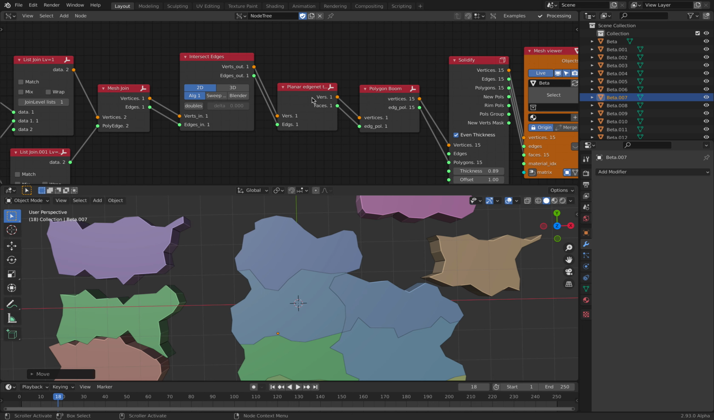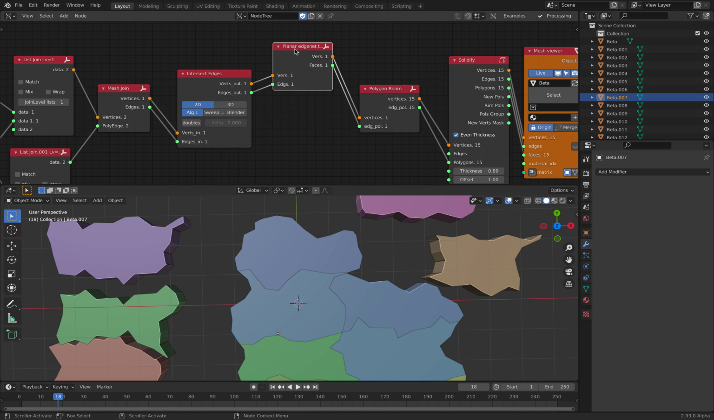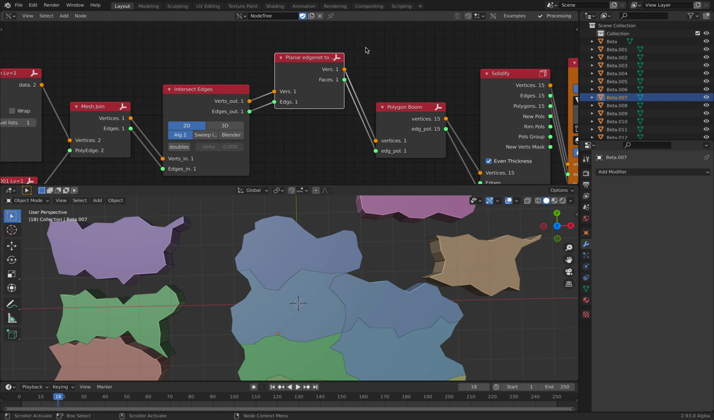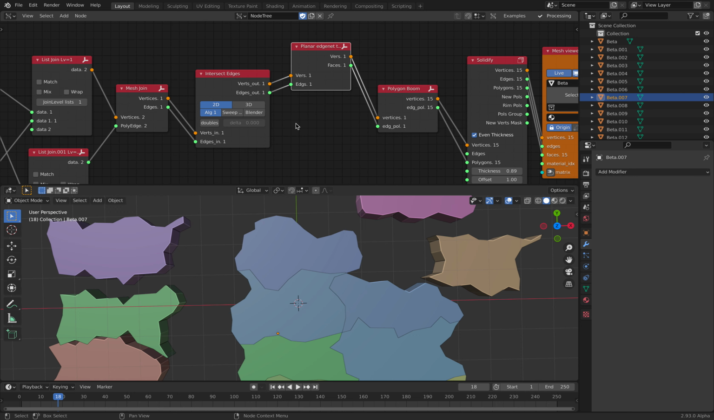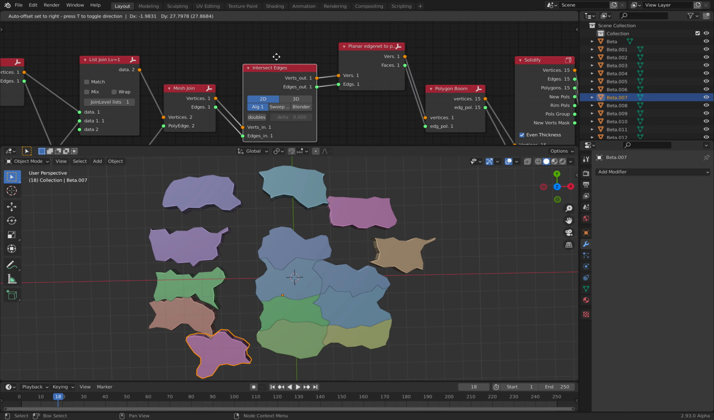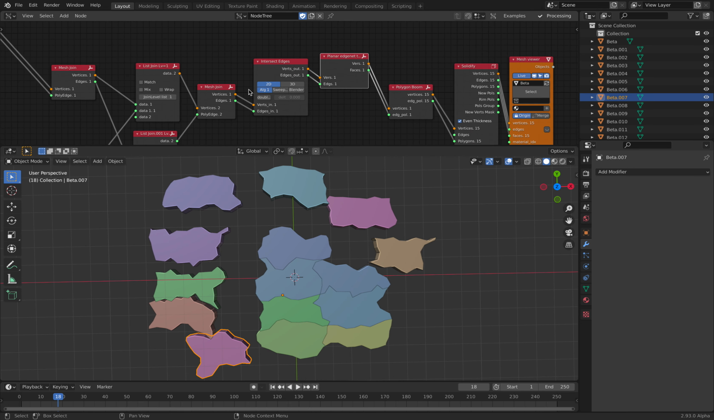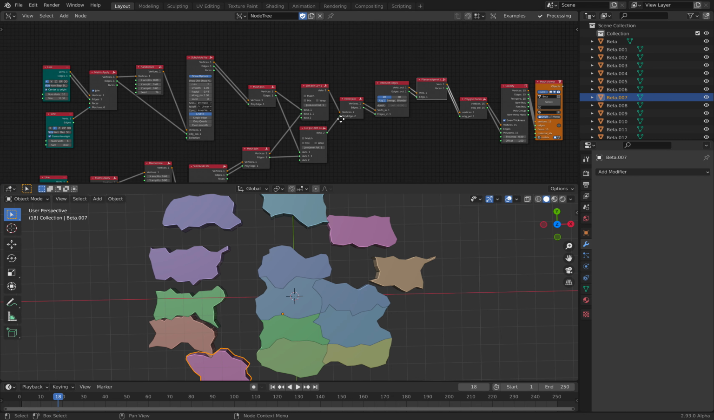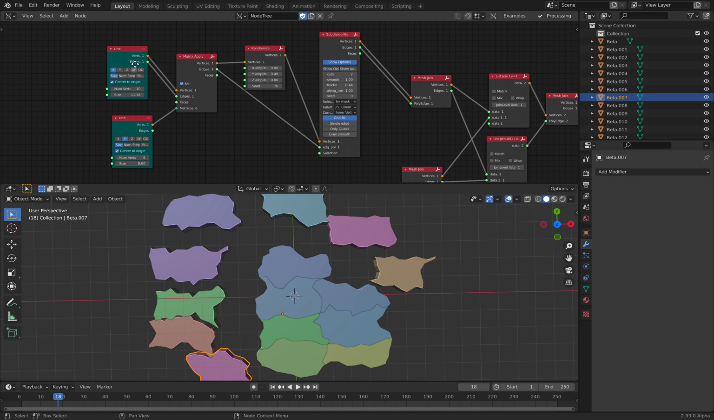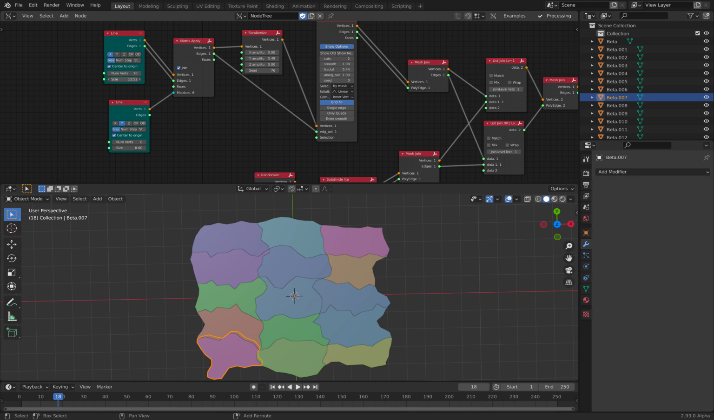The one that will be doing the hard job is actually Planar Edge Net. Whatever outline you give, it's going to try to fill the shape for you. Intersect Edges is also sometimes useful. In this case, how I created this is, I started with a line.